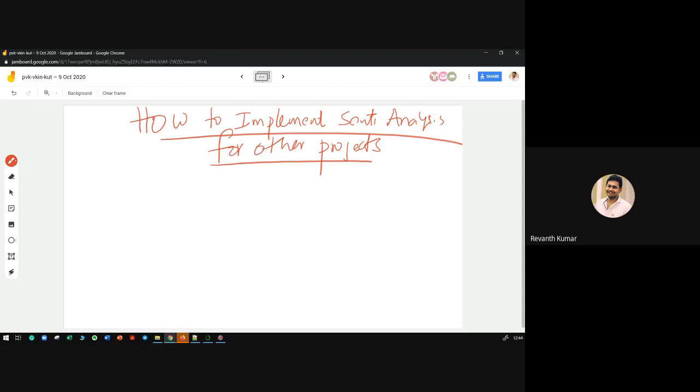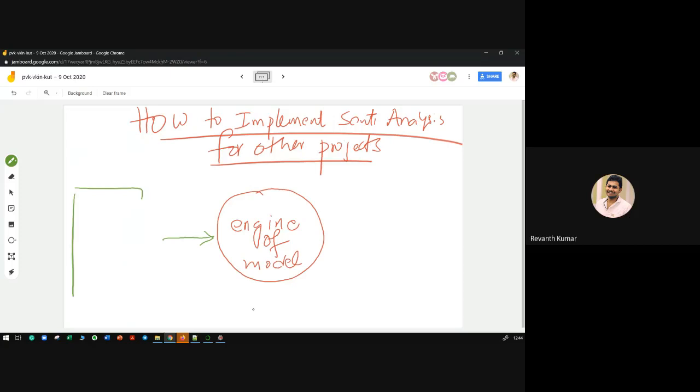So you have the existing engine of the model. Okay. What all you need to change is, I am mentioning it in green, the data set must be changed.